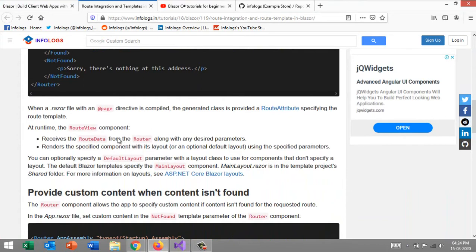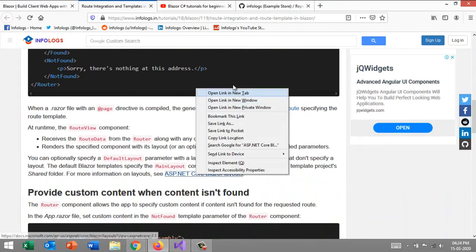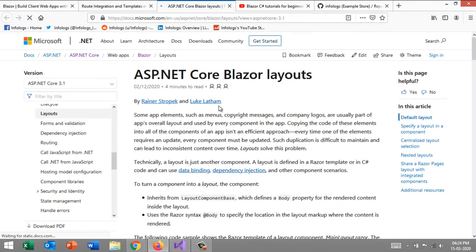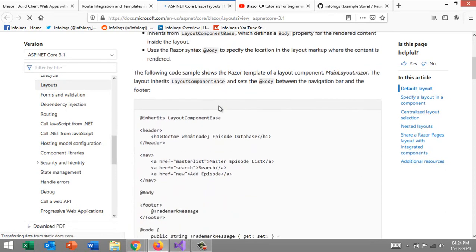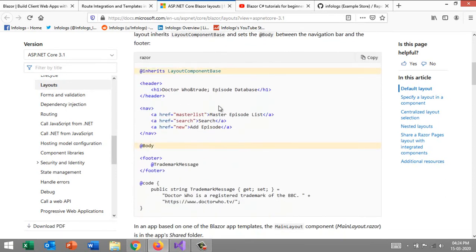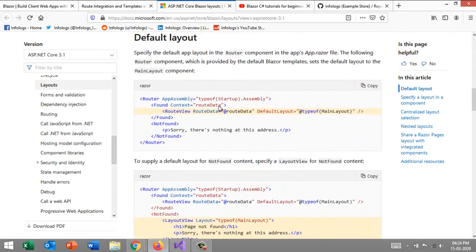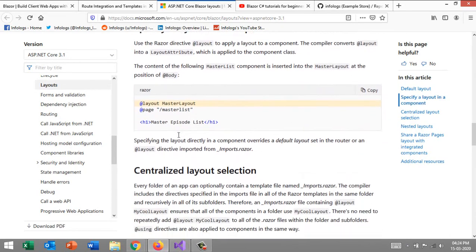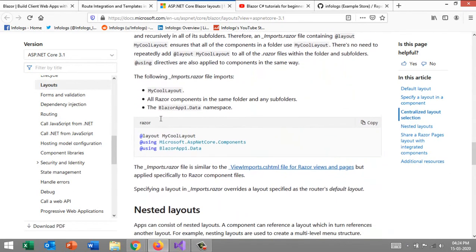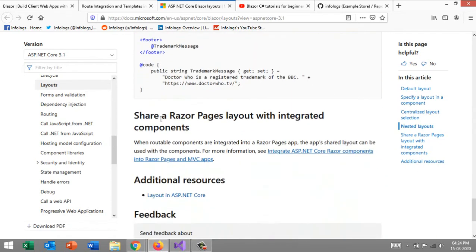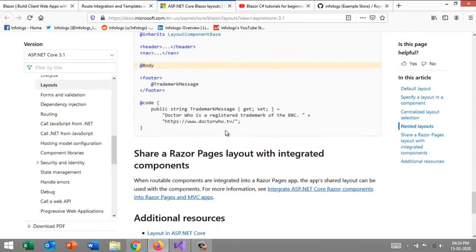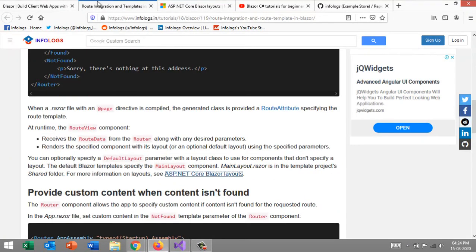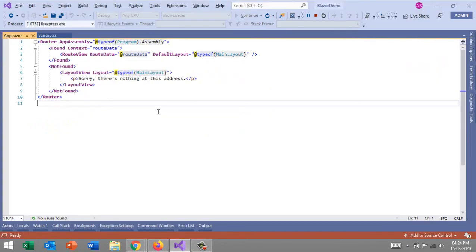There are a few layouts available. If you visit this ASP.NET Core Blazor layout page, you'll see the different kinds of layouts available in the Blazor application: the LayoutComponentBase, the default layout that we are using, then specifying a layout in components, centralized layout selection, then nested layouts. You can go ahead and see this for a basic idea about layouts. Coming back to the route integration, now let's provide custom content. That's what we talked about.